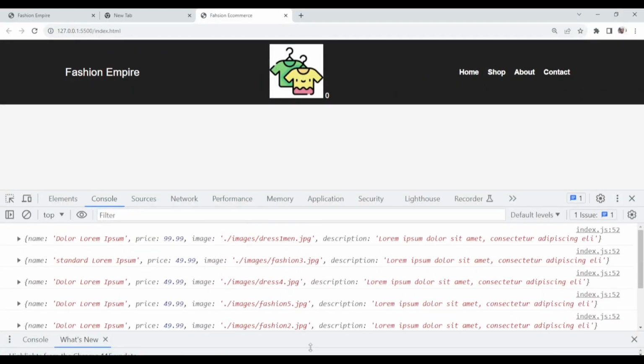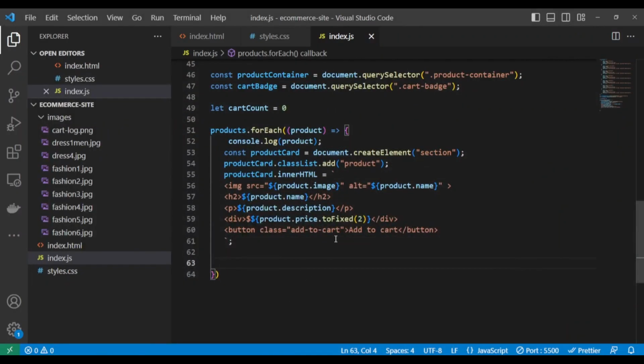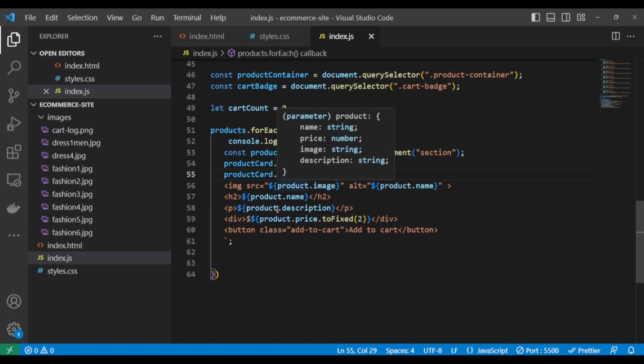Let me check if there's any error. If I come back here now, I want you to pay attention. Remember what you're doing inside this backtick. We are creating an image tag, this is h2, this is a p tag. We are using this backtick to write all this HTML to make it the inner HTML of this product card.